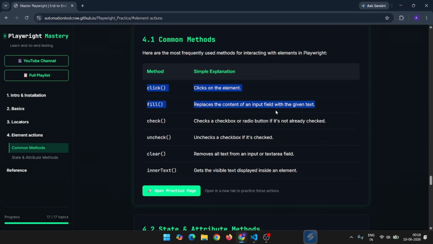Why do we need these methods? If we use the click method, it will perform a click action on the elements. And if we use the fill method, it will pass the content to the text fields. Likewise, we have some other methods called check, uncheck, clear, and inner text. In this video, we are going to discuss how we can make use of these four methods.